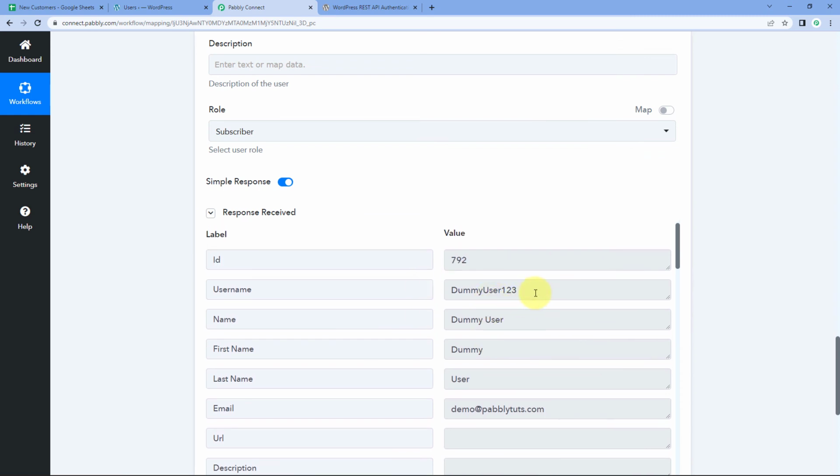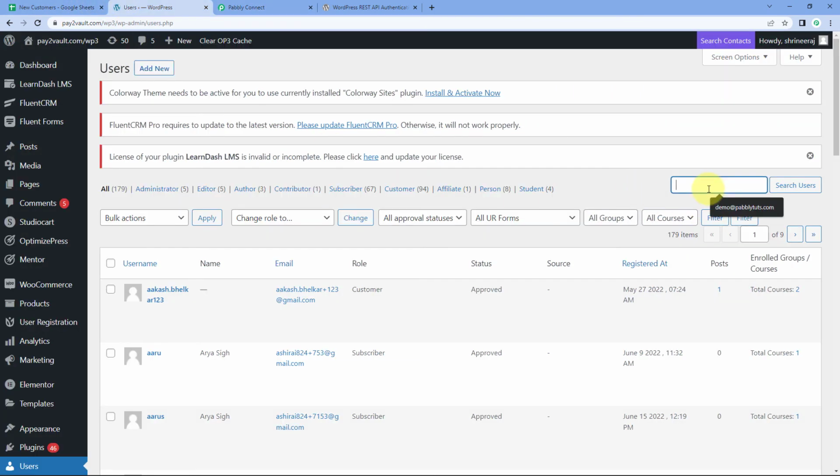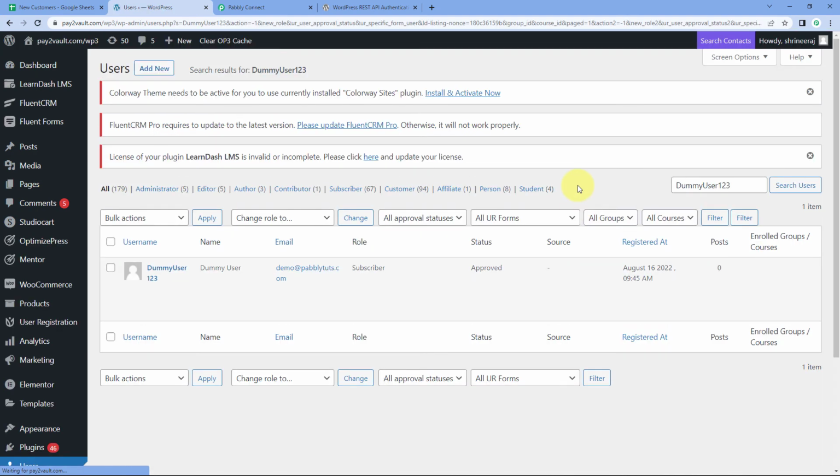Then after that, guys, using the username of the person whom we have just now created, we will search for this user. Let's search for this user over here. Search user. And yes, guys, we can see that just now we have added a new user by the name of dummy user. This is the username, this is the name of the person, and this is the same email address, and the role is subscriber. So same details which we have added in Google Sheet.